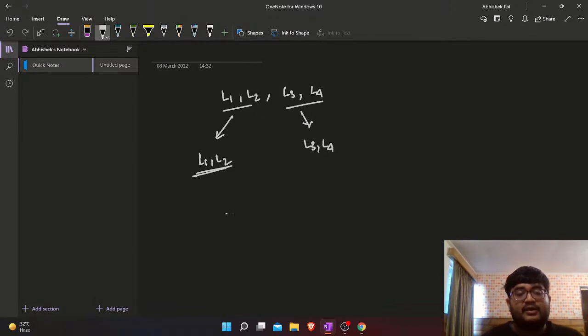So L1, L2, now we can have a method that will merge two linked lists, right? Merge two linked list, LL. It will take two linked lists and merge them into a single linked list. We can easily do this, right? It's very similar to the merge operation in the merge sort algorithm. So we are able to merge these two linked lists, and this now returns a single linked list, right?